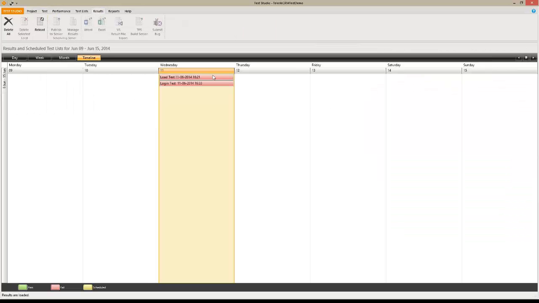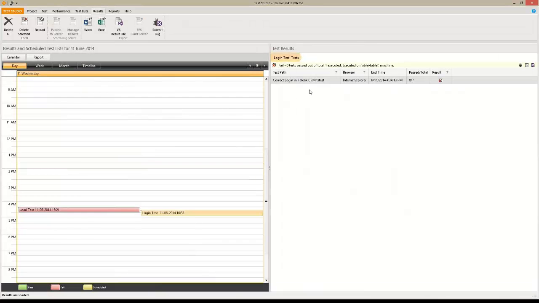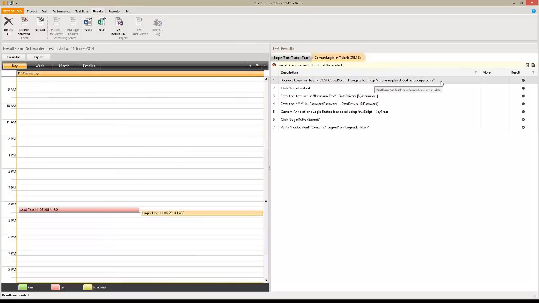Let's take a look at the results. So it says login test run at this time. All right, so 0 tests passed out of total 1 executed, whatever it is, and the result. In case you wanted to send the results over, again, it is possible. Submit bug, view selected test log, and open test steps. So you can do all that. It'll tell you what went wrong. I mean, it canceled out before we even went in. So, okay.